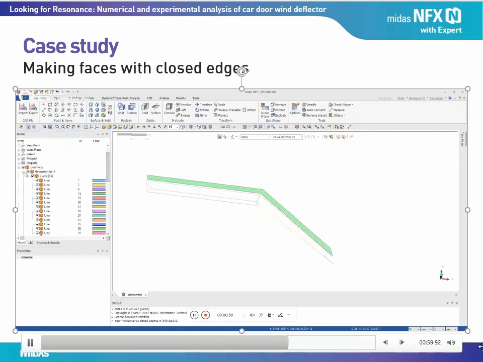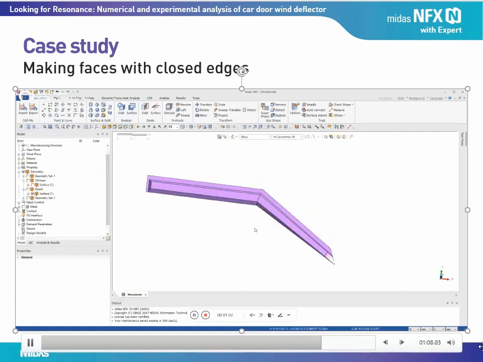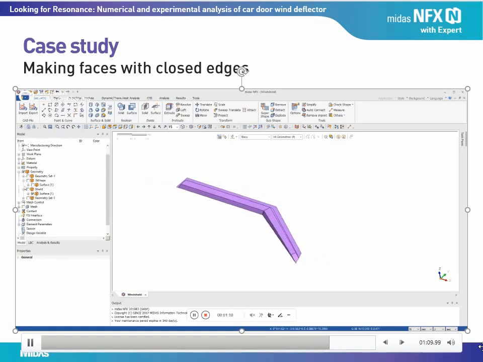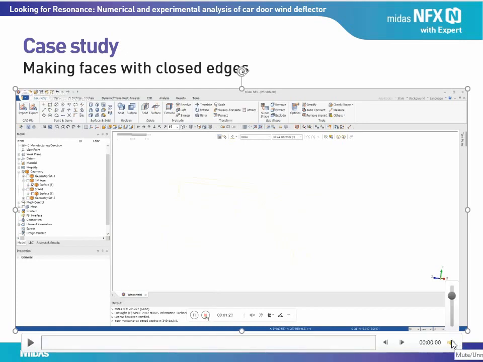In this illustration, we have all the other faces created and the complete geometry of faces is seen.